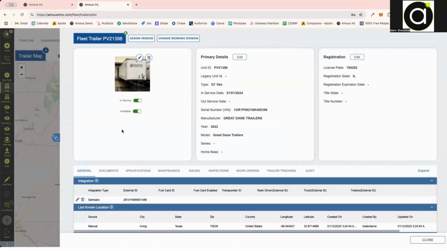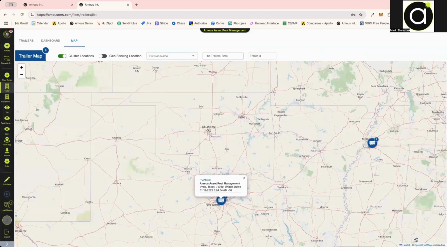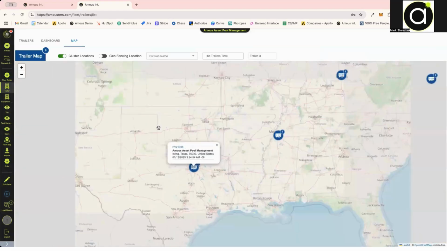That way, we can go in and start looking at all the details about that trailer. Now at the top, you can see the first option is to cluster the locations.